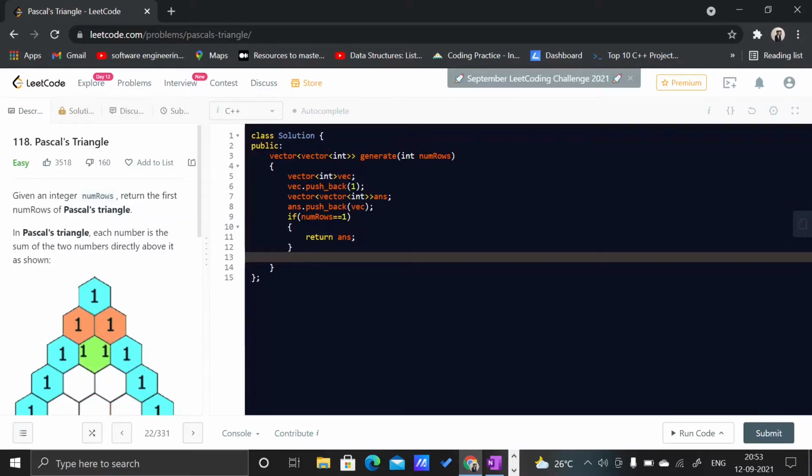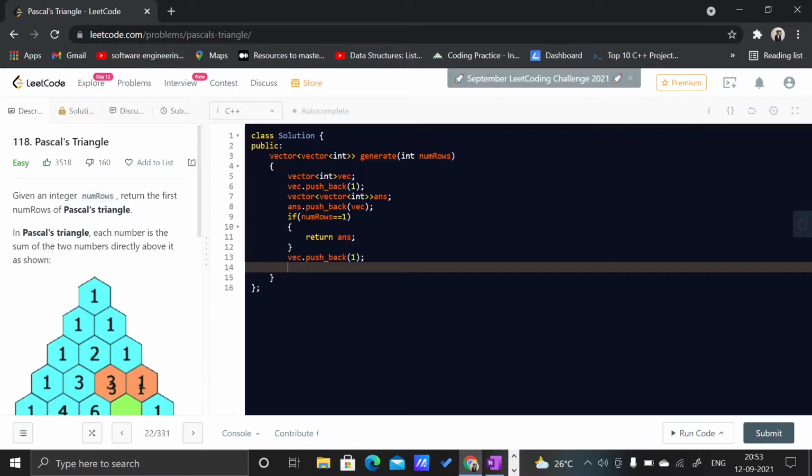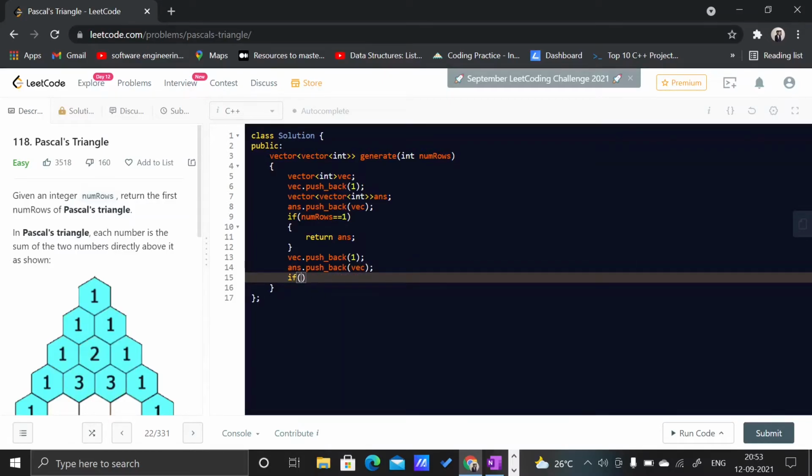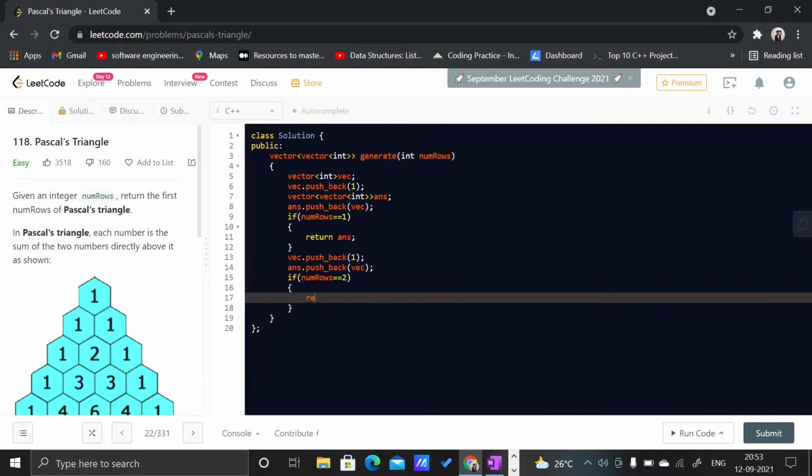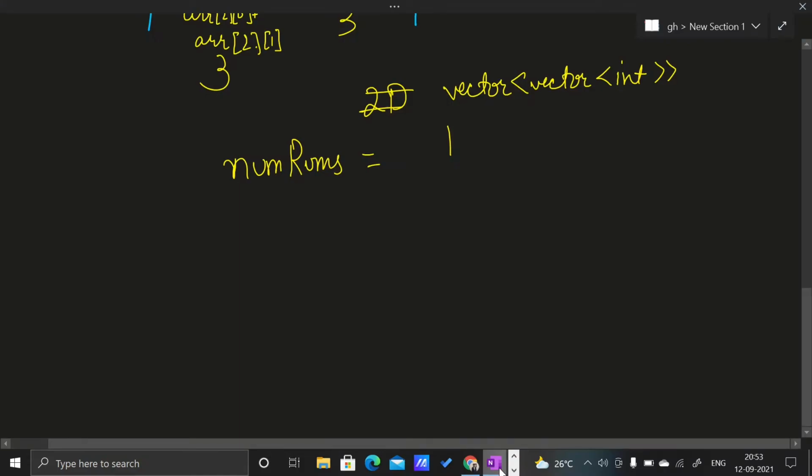Now for numRows equal to 2, we have 1 1, so we can insert another 1 to vec, and then we can again insert this vec to my answer vector. Now if my numRows is equal to 2, I can return answer. So this is our kind of base case.